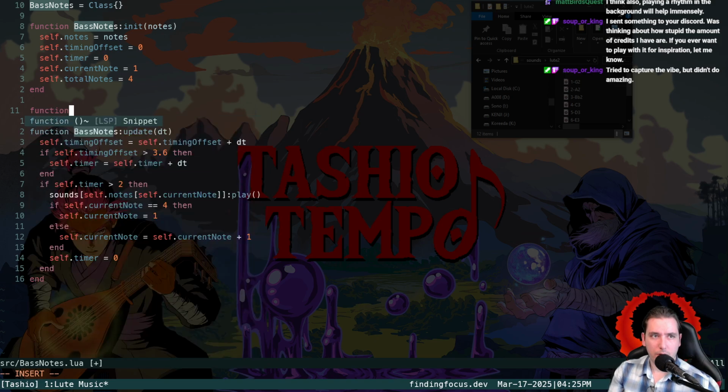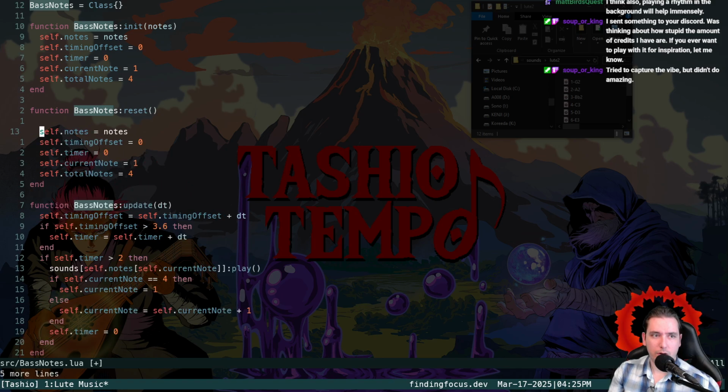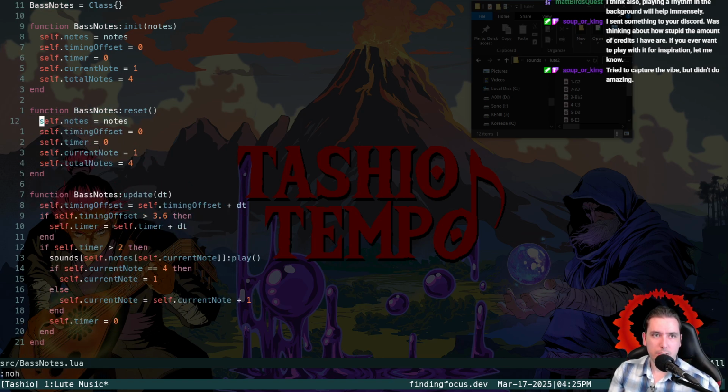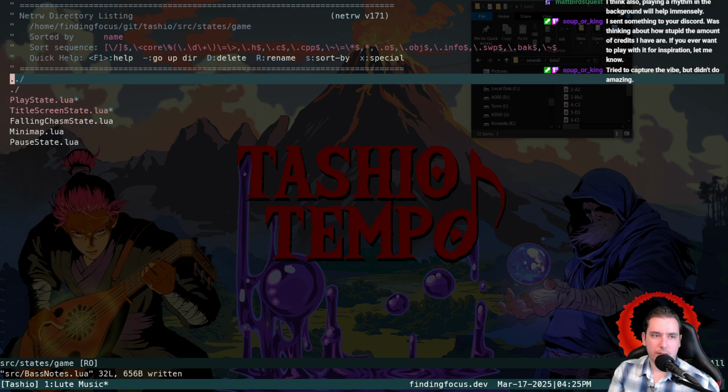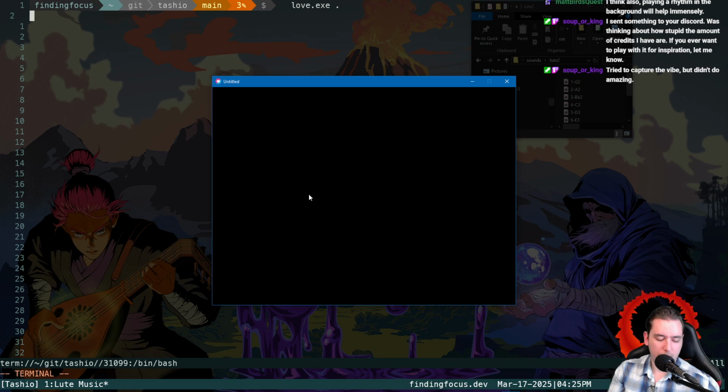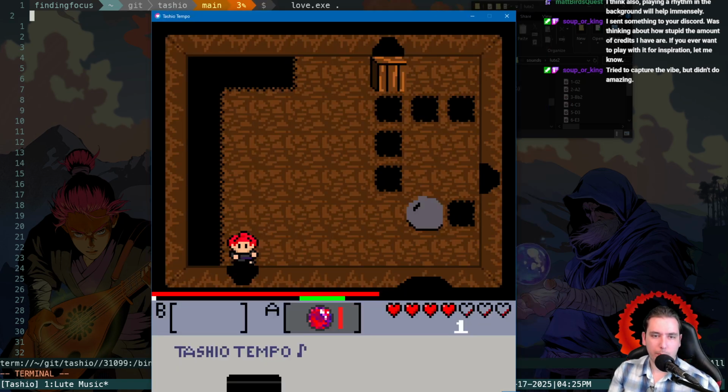So let's add a method to our bass notes that takes no arguments, and it just resets the notes. The notes remain unchanged, but current note is reset to 4. We reset the current notes. Okay, that should be it. We just reset the timing offset and the current note and the timer. So that should reset everything. So let's test it. Let's see if pressing select will flush our current notes and reset them.